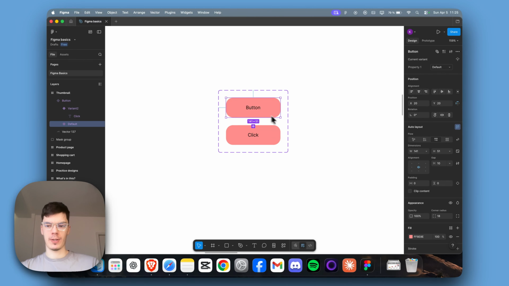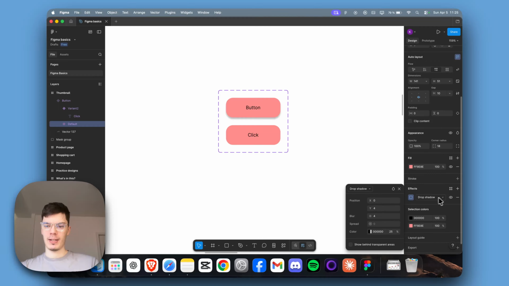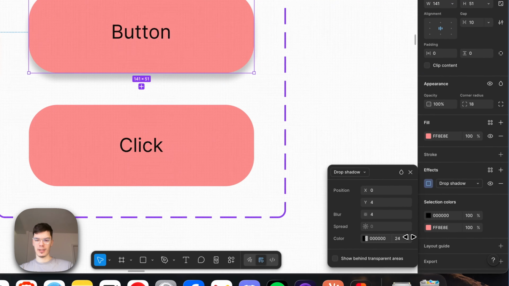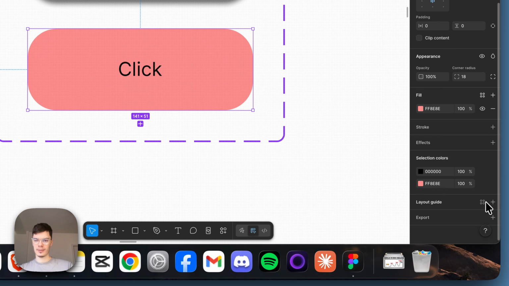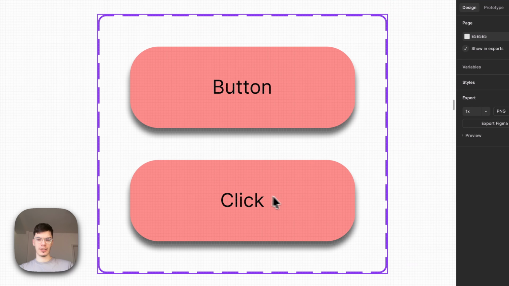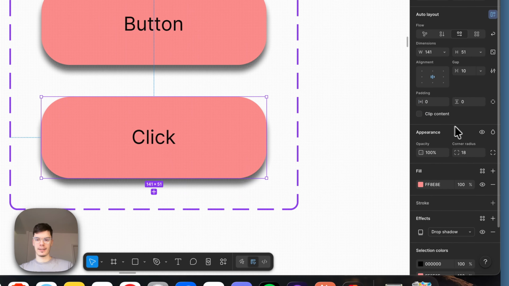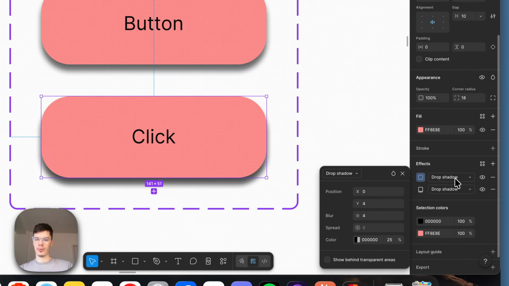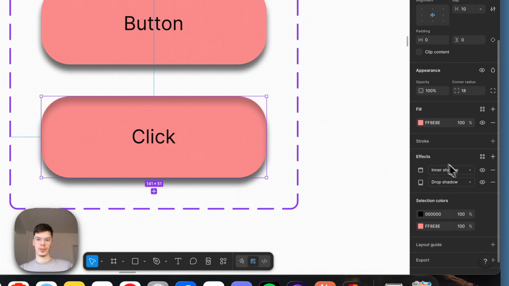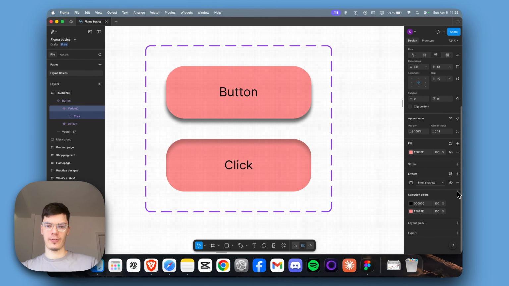So click on this first one and scroll down and go to effects, click on plus, and by default it's on drop shadow. So as you can see, there is a shadow. You can make it more visible. You can do it also on this second one, but we also want the inner shadow effect on our click button. So again, click button and go down, go to effects, click plus and change this drop shadow to inner shadow. So it's gonna be visible like this. If you don't like the drop shadow, you can just remove it here.